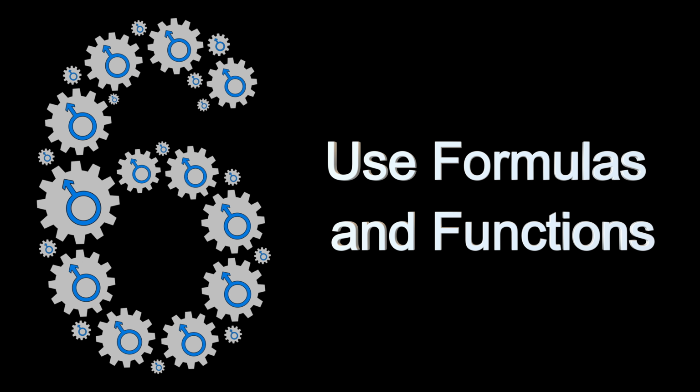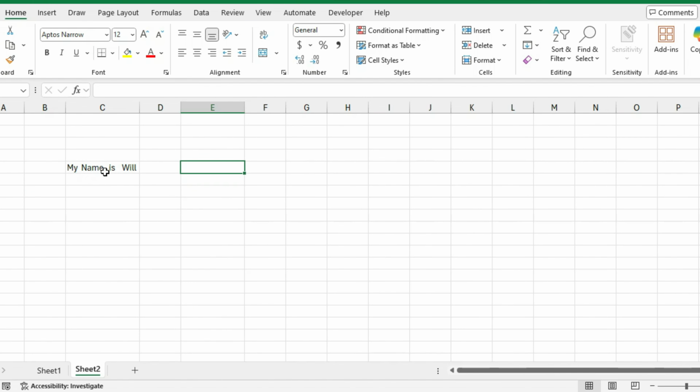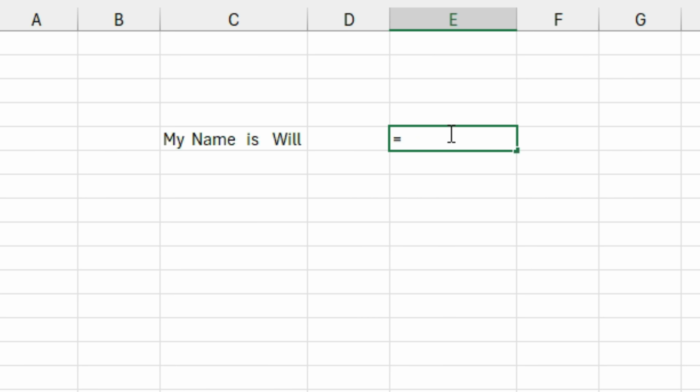6. Use formulas and functions. You can even use formulas and functions to clean up extra spaces and non-printable characters and standardize capitalization. Let's go over some of the top ones. 1. TRIM. It removes leading, trailing, and extra spaces within a text string. =TRIM(extra spaces) returns "extra spaces".